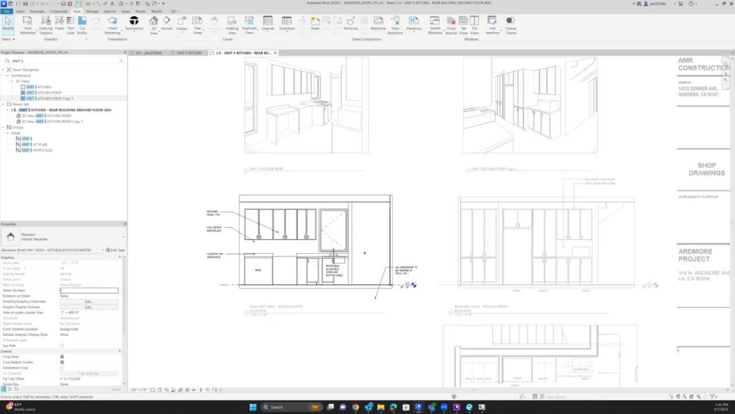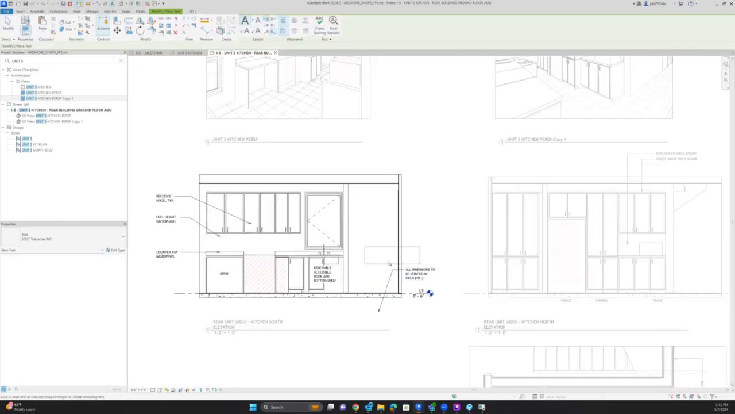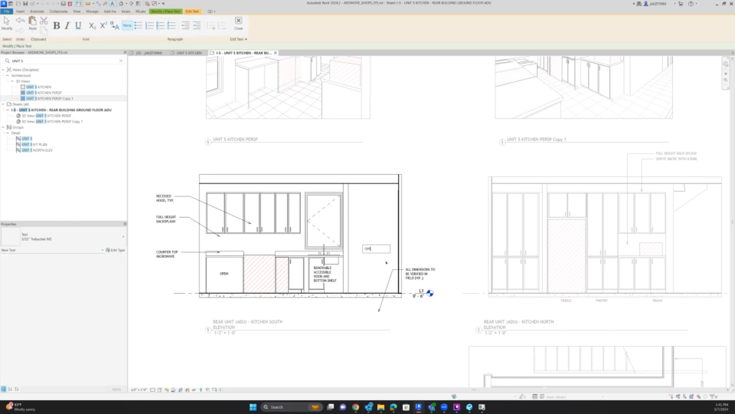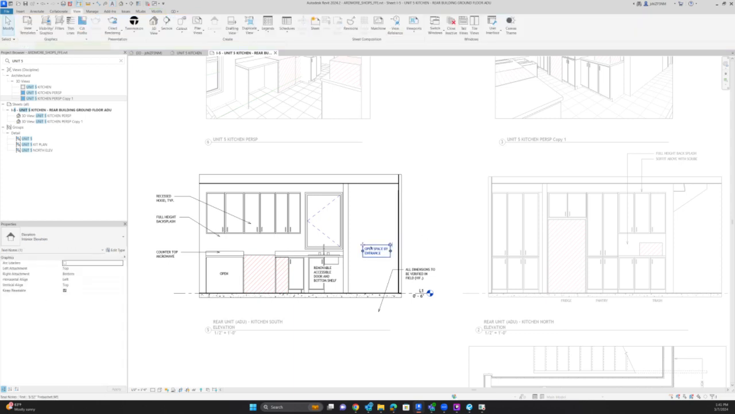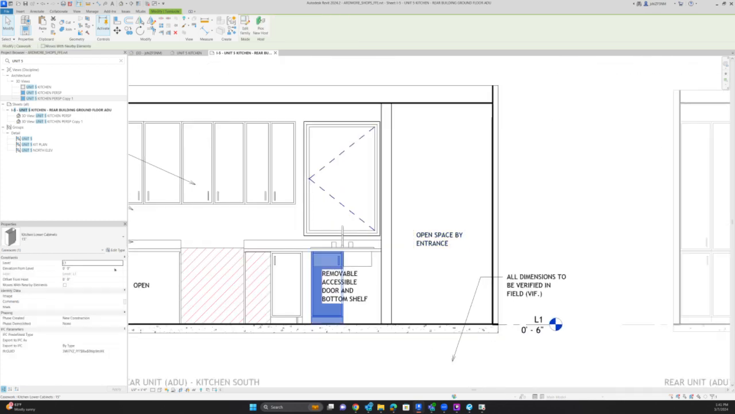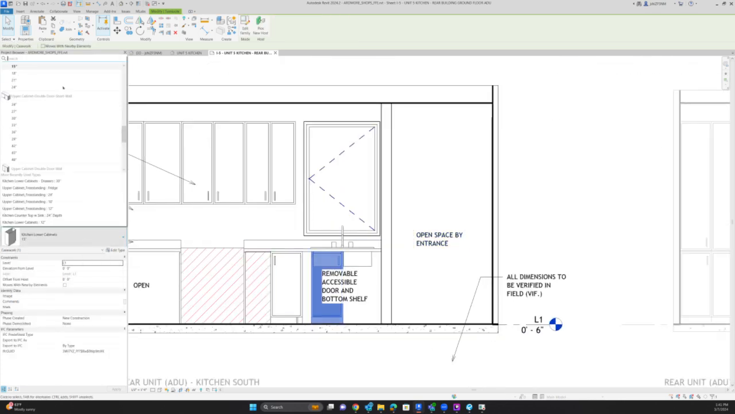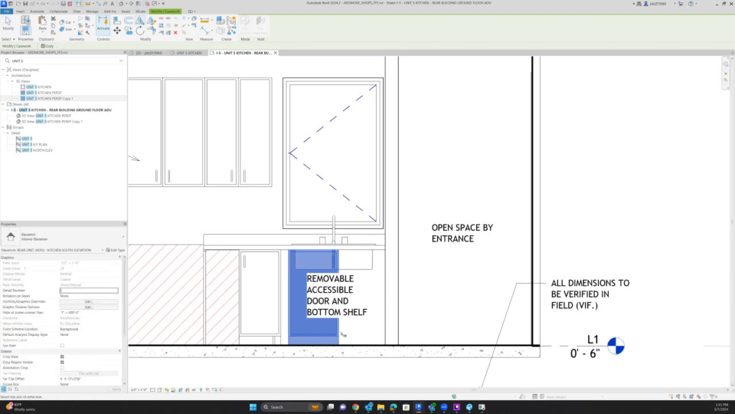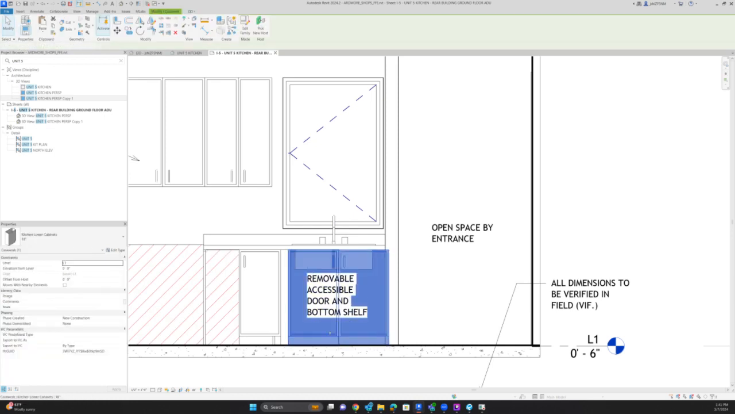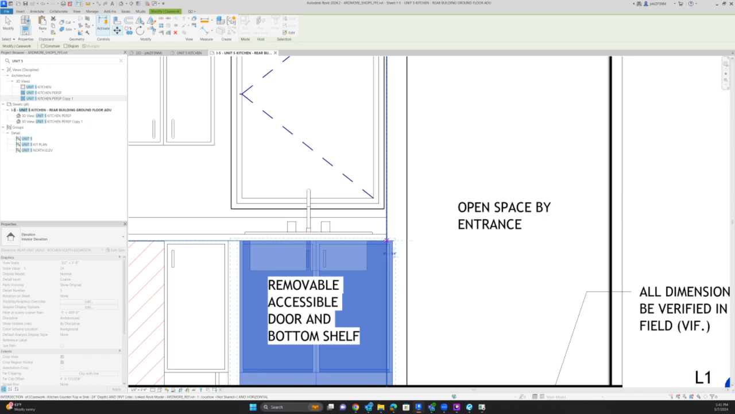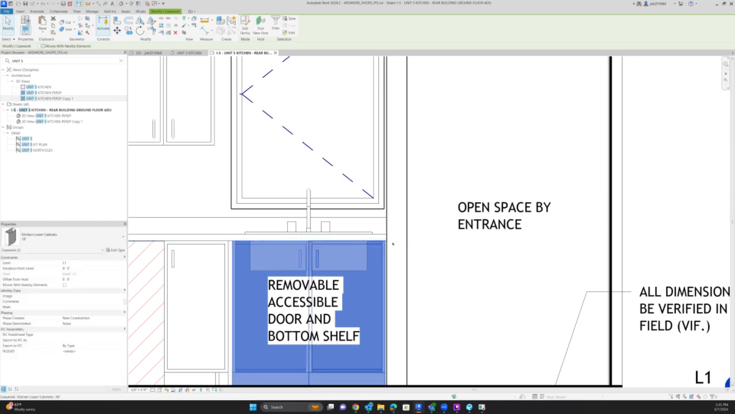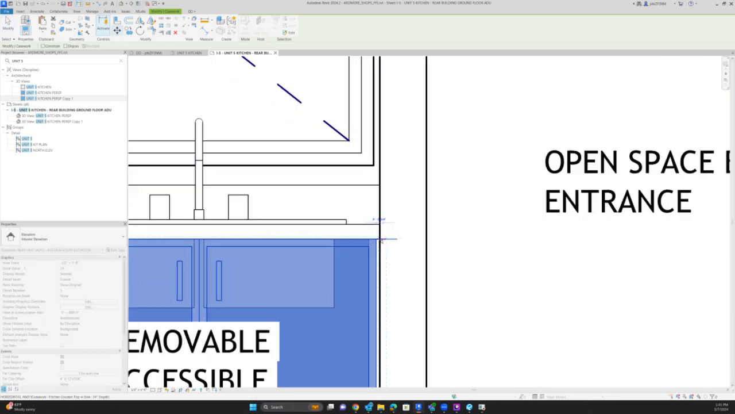Okay, so first of all, I'm going to put a note here. It says open space by entrance. Just something here, just to know what the heck this is. Here we want a 18-inch cabinet. So 18, mirror 18. Okay. Leah shows a filler, and her filler is going to be, she said, 1.5 inches. We'll verify that with her.